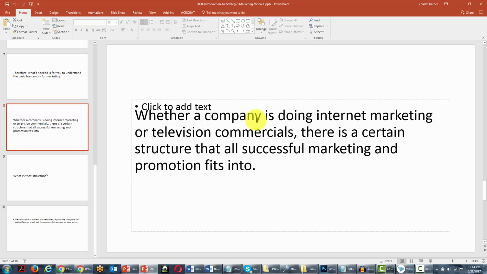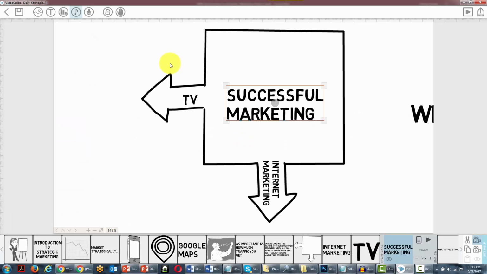So you'll see here, whether a company is doing internet marketing or television commercials, there's a certain structure that all successful marketing promotion fits into. So how did we depict that scene or slide? And you'll notice that we designed a scene with an image. We designed it by putting words on top of there. And so these things come on in rapid succession.